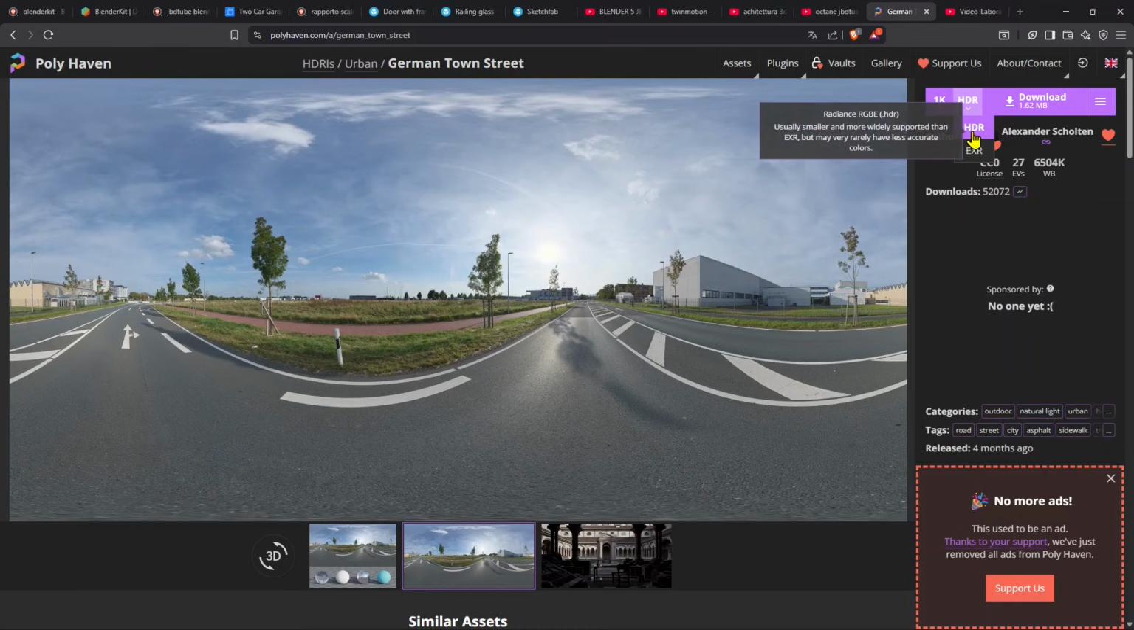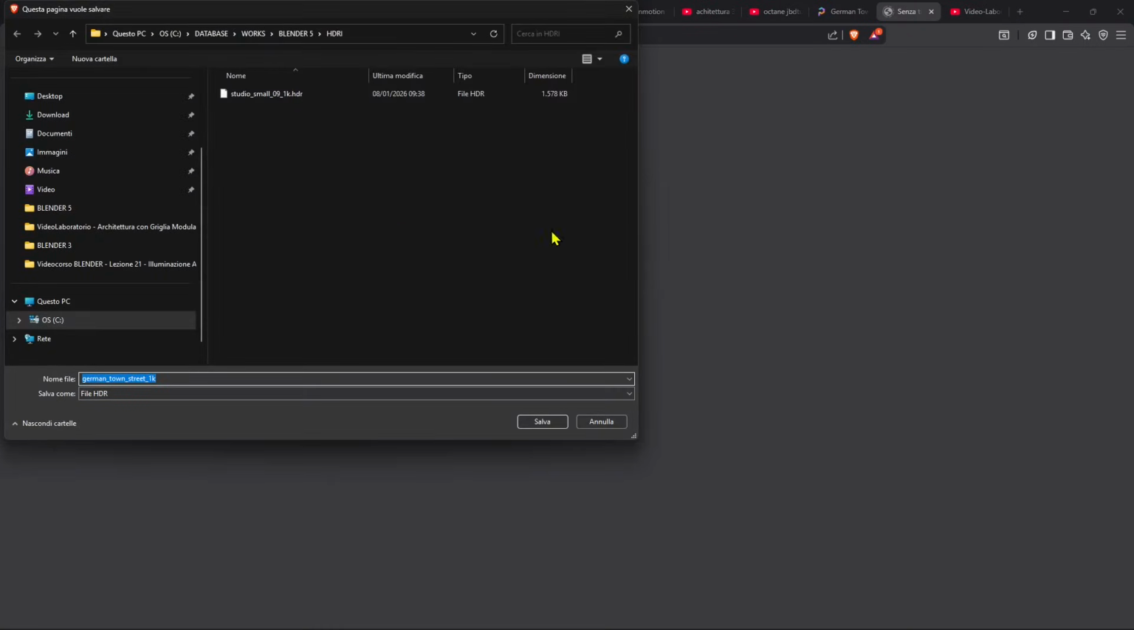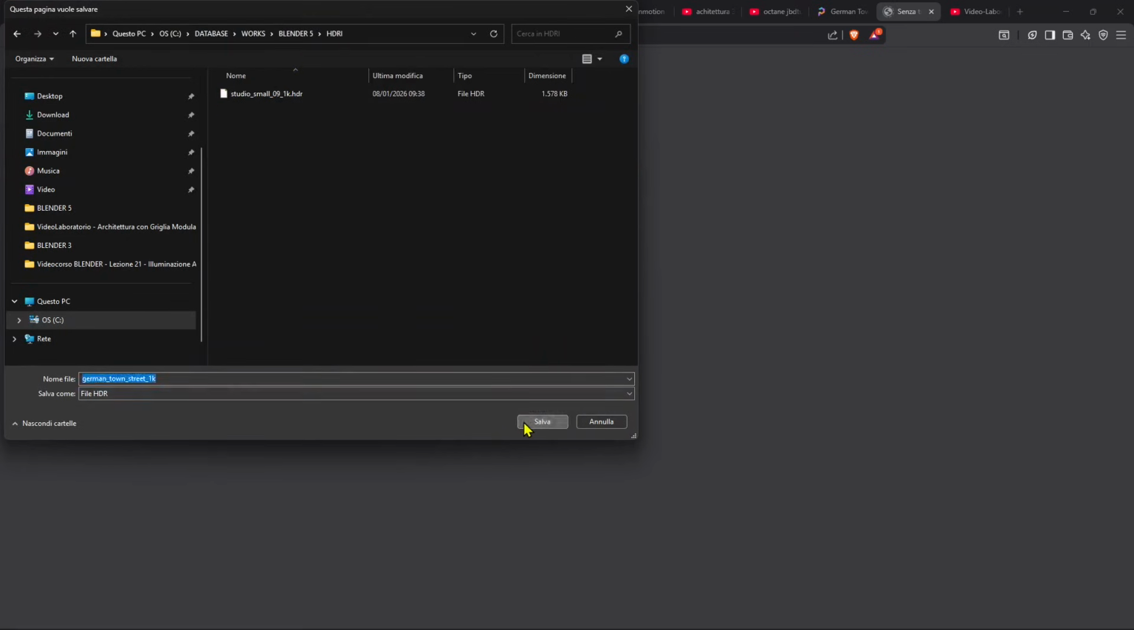And then we're going to use HDR. HDR means high dynamic range, and HDRI means high dynamic range image, and that's the file format that we use in general for this effect. I will save it here, in a folder I created in my Blender 5 video course folder.